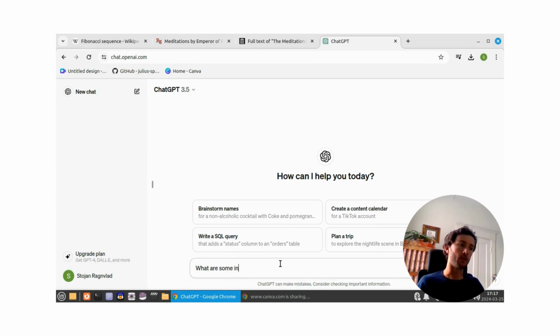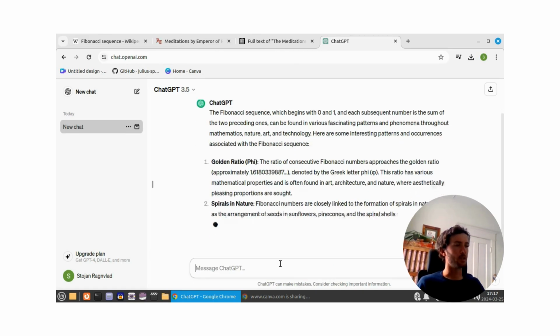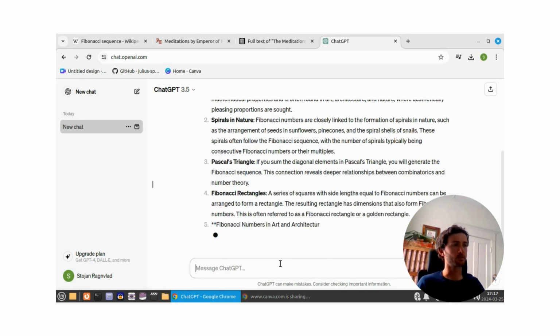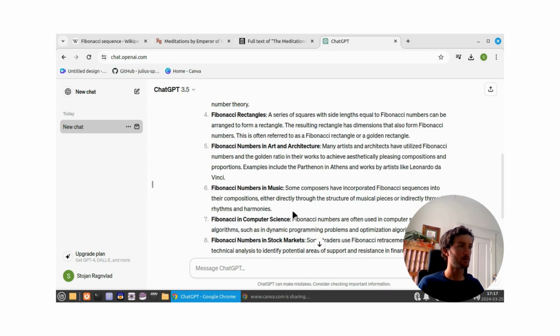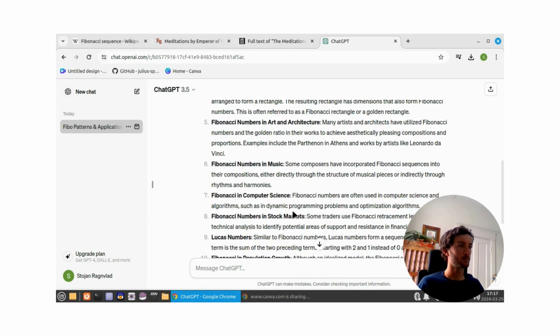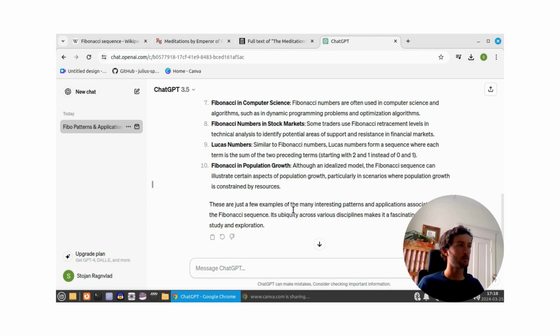What are some interesting patterns with the Fibonacci sequence? Yeah, golden ratio. Okay, spirals in nature. Pascal's triangle. Wow. Okay, there's some in music. Okay, Fibonacci in the stock market. Whoa, population growth. Okay, then.